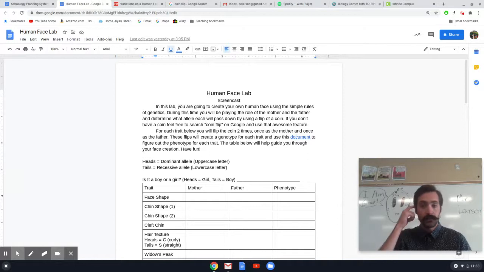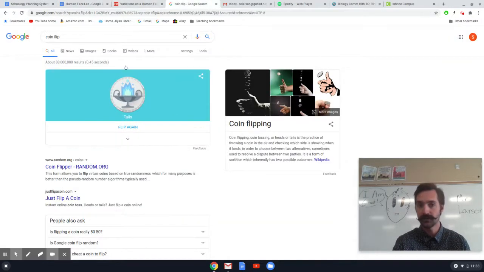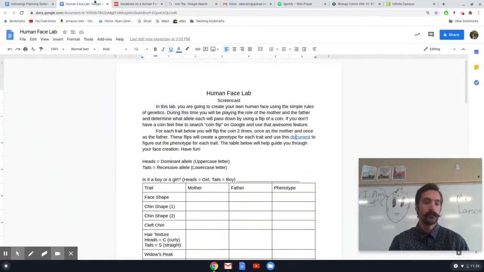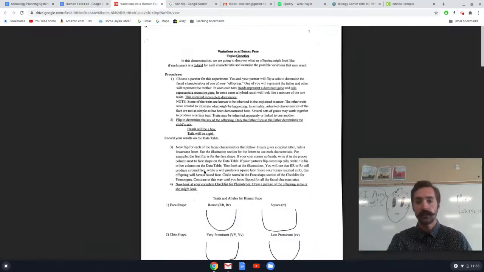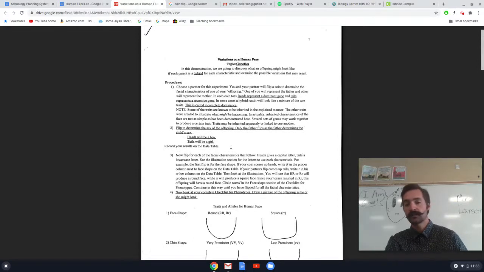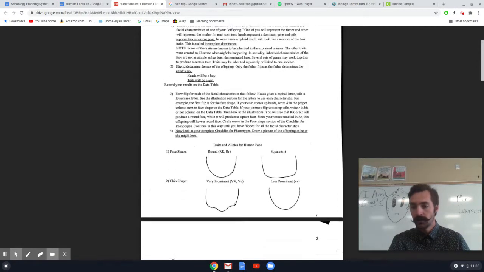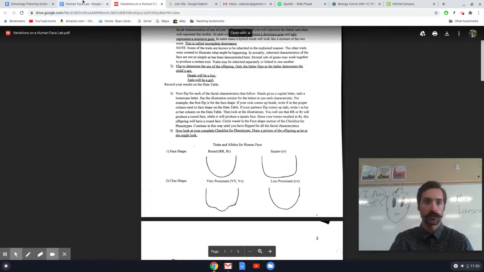What you're going to need is a coin, and you're going to need this document in front of you. If you don't have a coin, that's okay. You can always use the coin flip on Google search and it'll give you this beautiful situation here. So you're going to need this document, the coin flip, as well as this document here. This variation is the human face. This is what we're going to be using later on in the lab.